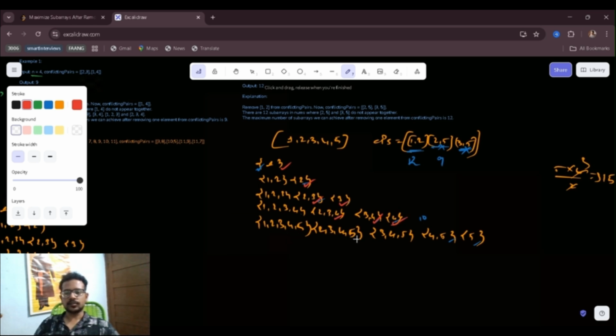2 comma 5 is not valid. 3 comma 5, yes, it is valid, because we have removed this conflicting pair. 4 comma 5 valid. Just 5 valid. 1, 2, 3, 4, 5, 6, 7, 8, 9, 10. So here I got 10. So from all this, 12 is the maximum.